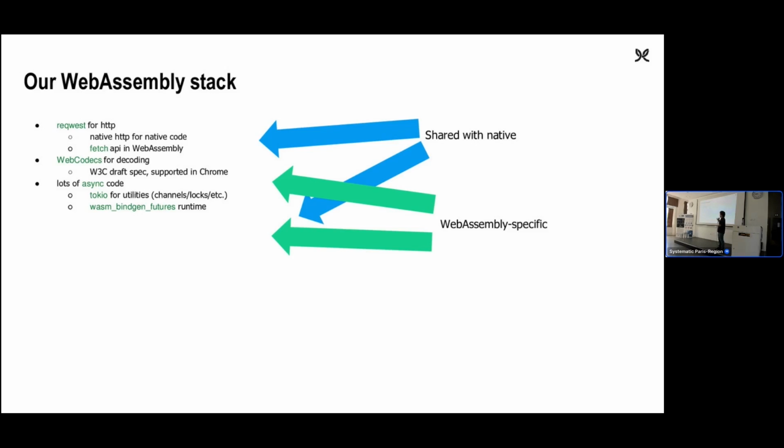This is a W3C draft spec. It's not supported in all browsers, for example, not Firefox, but because it's an internal application for the client, we can tell them they have to use Chrome. Okay, let's see, I don't think we need to say too much about that.